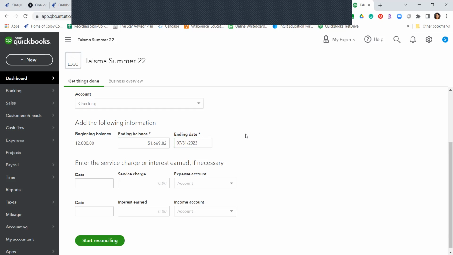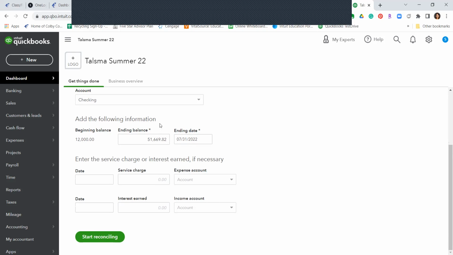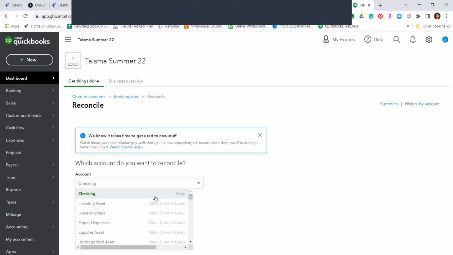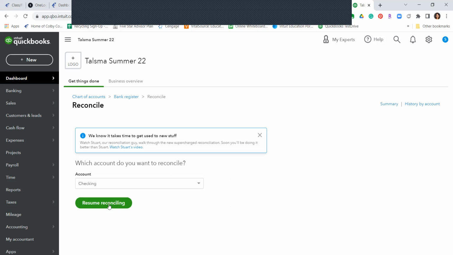Okay, so now I have my ending date. There were no service charges. If I had a service charge, I'd want to enter it right up here, same as if I had earned some interest. I do not, so I can just click start reconciling. All right. Now, which account do you want to reconcile? It's checking account. This is automatically our checking account. I'm not sure why it asks us this anymore. I know that lots of companies do have multiple accounts. We should only have one checking account.